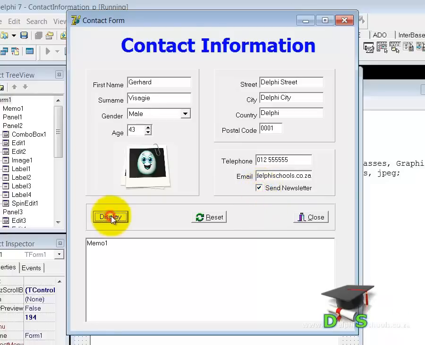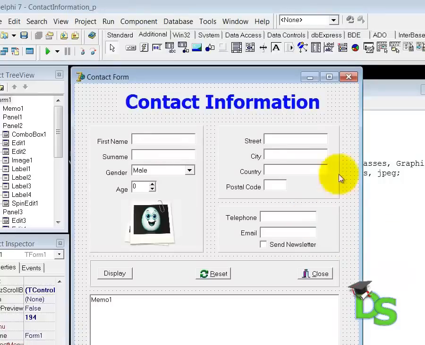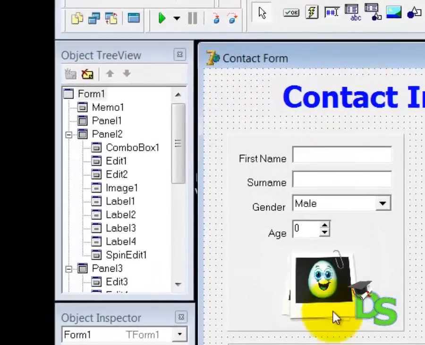Click on the Display and Reset buttons. Nothing happens because we didn't instruct the buttons to do something. However, the Close button has its own built-in code to close the form. Click on it to close the program and the program now breaks out of runtime.